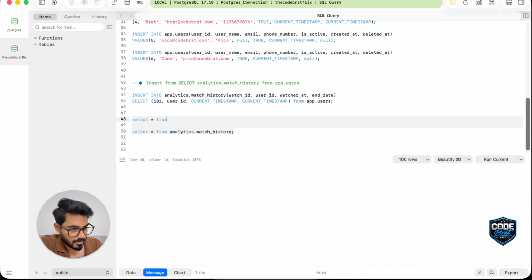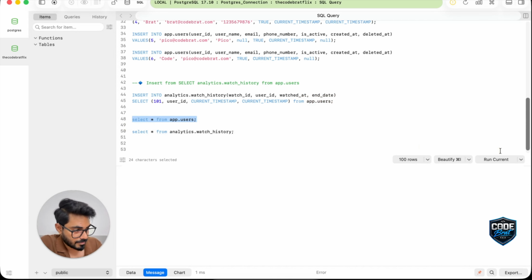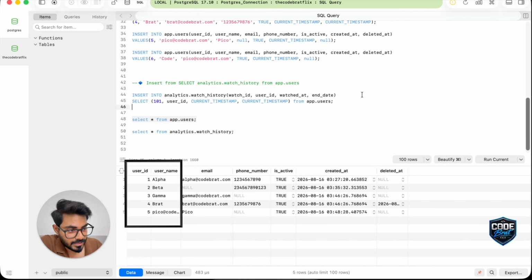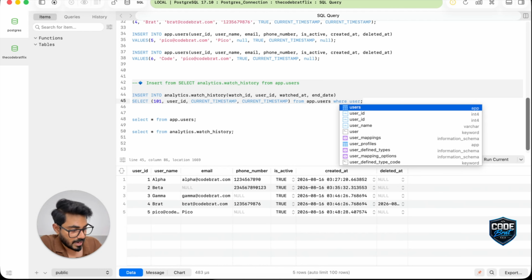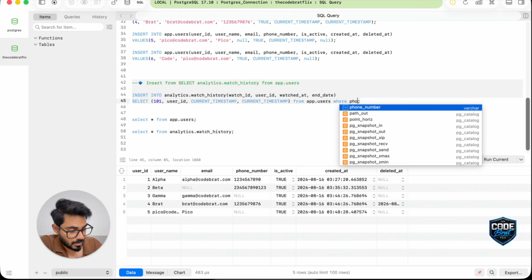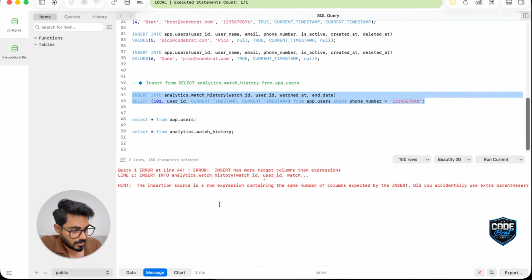And if you see this table, let's run this table again. Let's see the data. Select star from app.users. But if you see user ID, there are 1, 2, 3, 4, 5. Total 5 user ID values. And we are inserting only one row here, that is 101. By running this SQL, I am getting multiple user IDs. So those cannot be inserted in just one row, right? So here I need to mention which row I want to insert, or which user ID I want to insert. So from app.users, where phone number is equal to this.